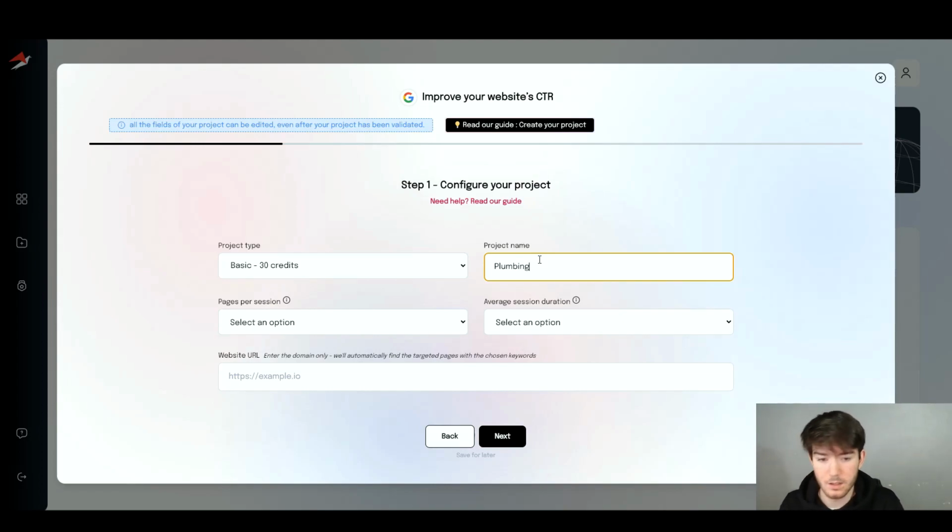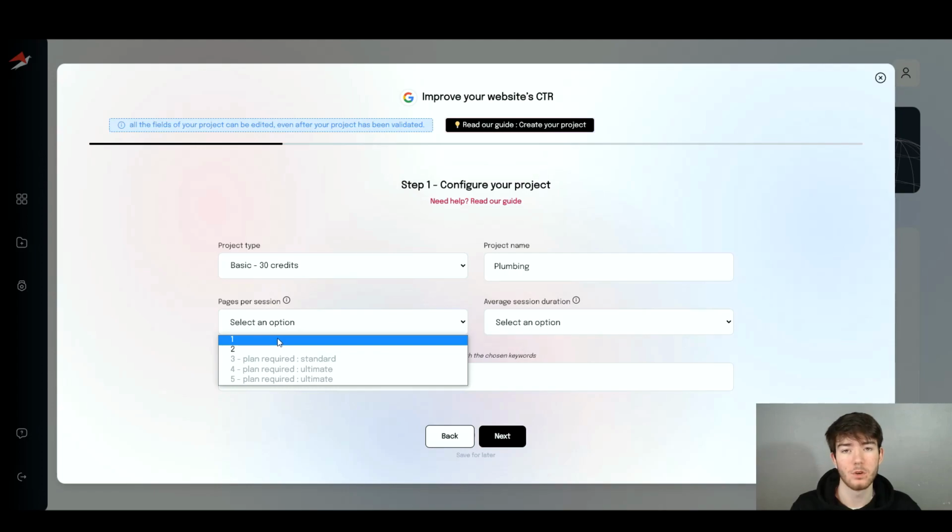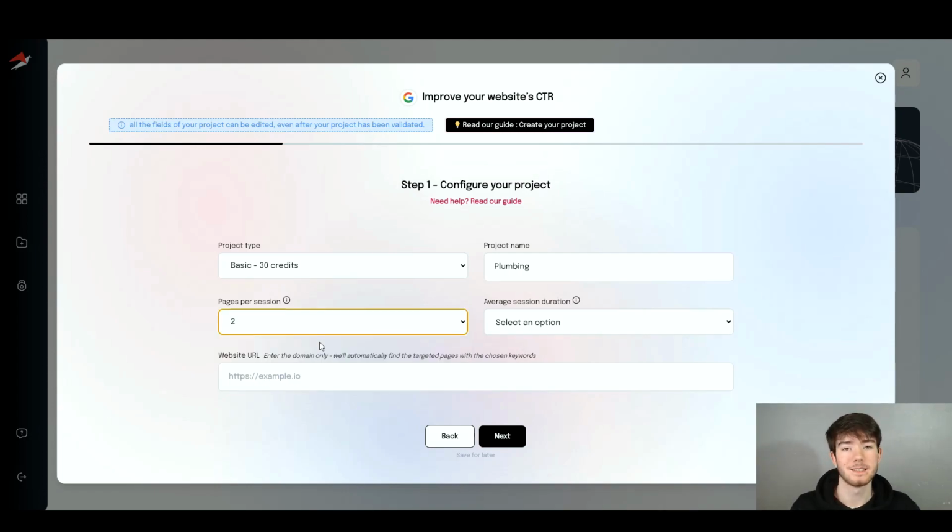Next, these are the two main areas of this configure project: the pages per session and the average session duration. The pages per session tells the Click SEO bot, whenever it goes to your website, how many pages to go through. So if you wanted them to go through 1 page or 2 pages or 5 pages, you can select that. We're going to go with 2 pages. Now the average session duration is pretty much the same thing as that.